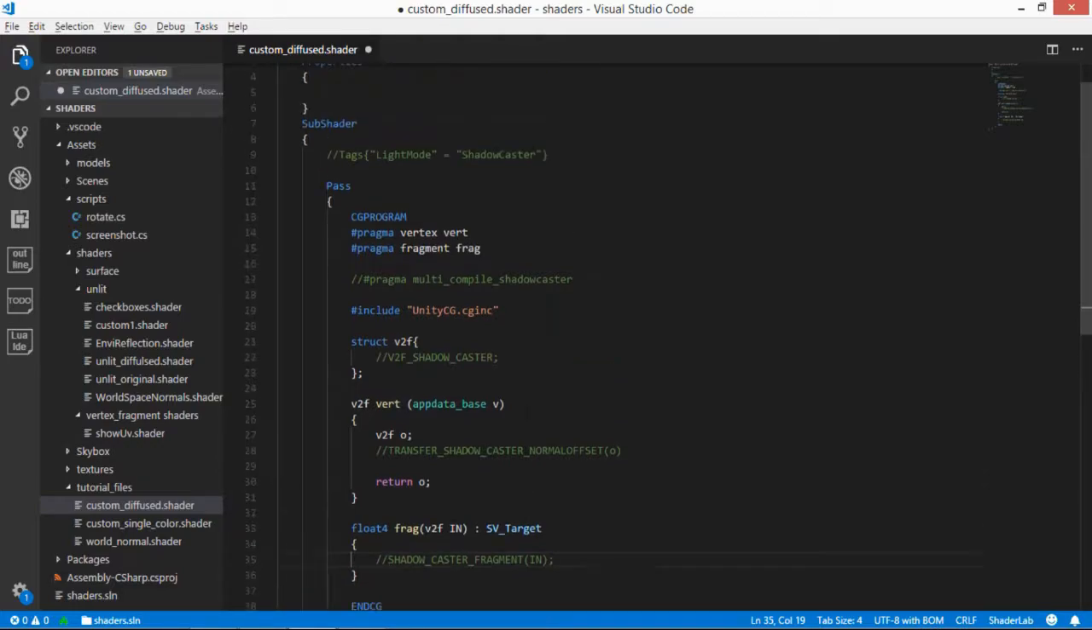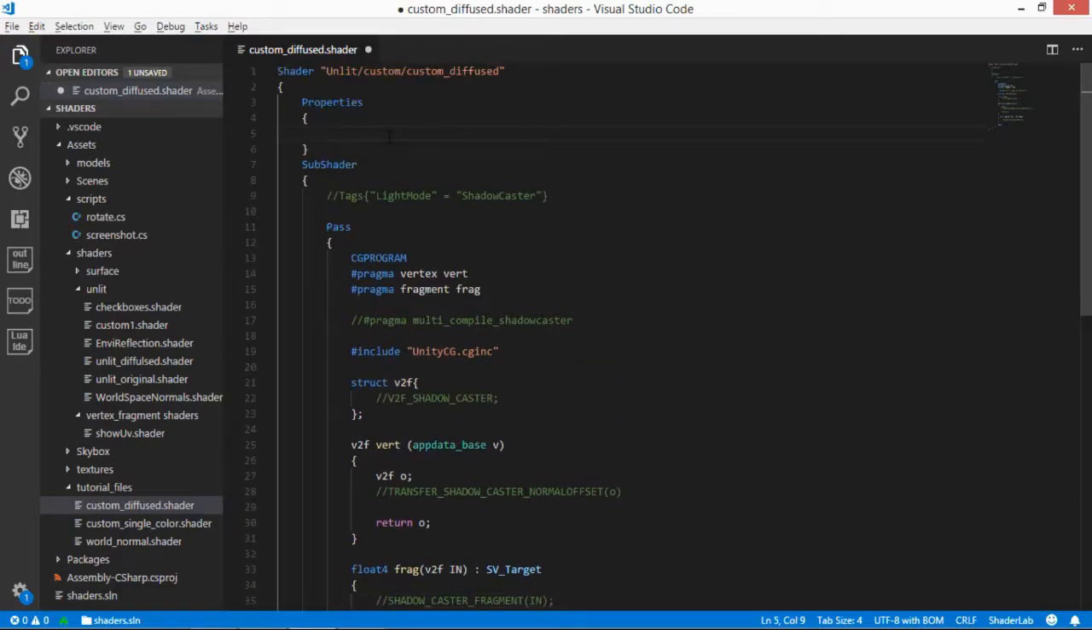Firstly, we are going to add environmental reflection. For doing this, I am going to write a property to get the normal maps. The name of this property is bump maps. The type of this property is 2D and the default value is bump.